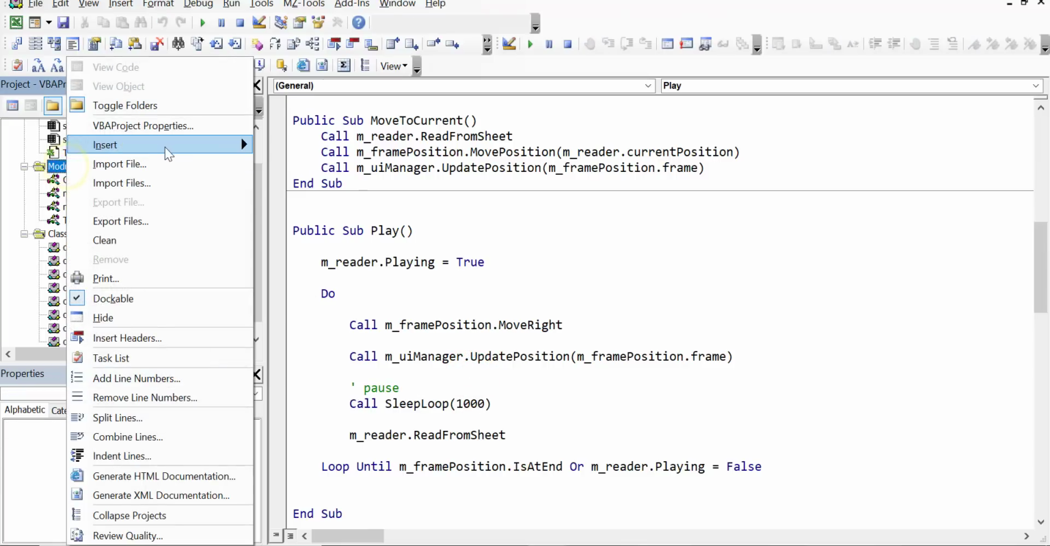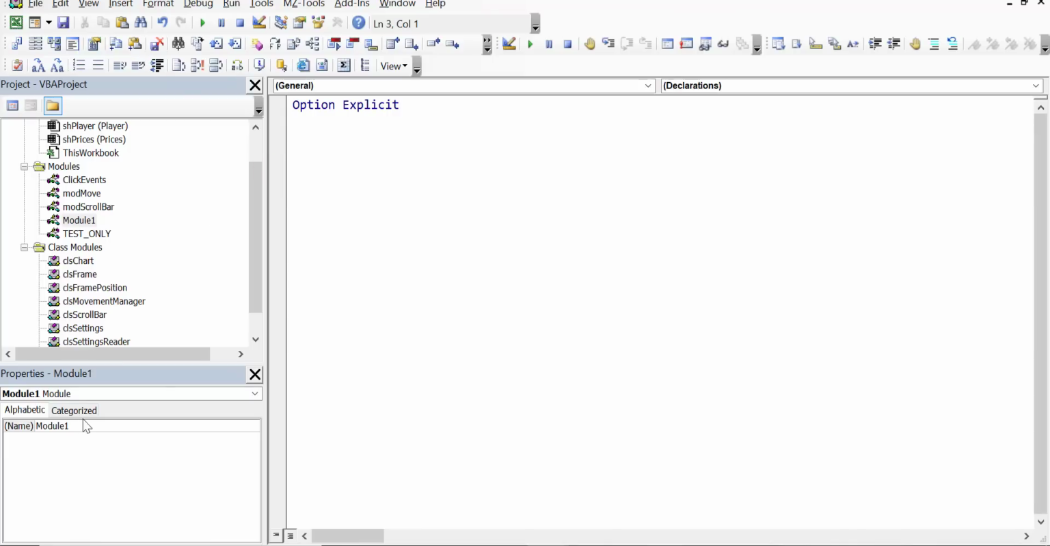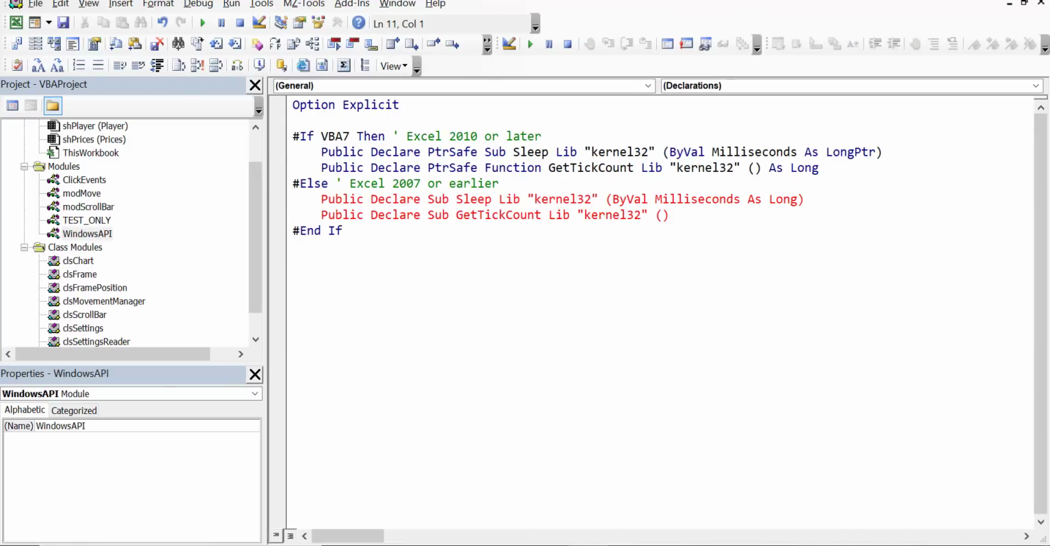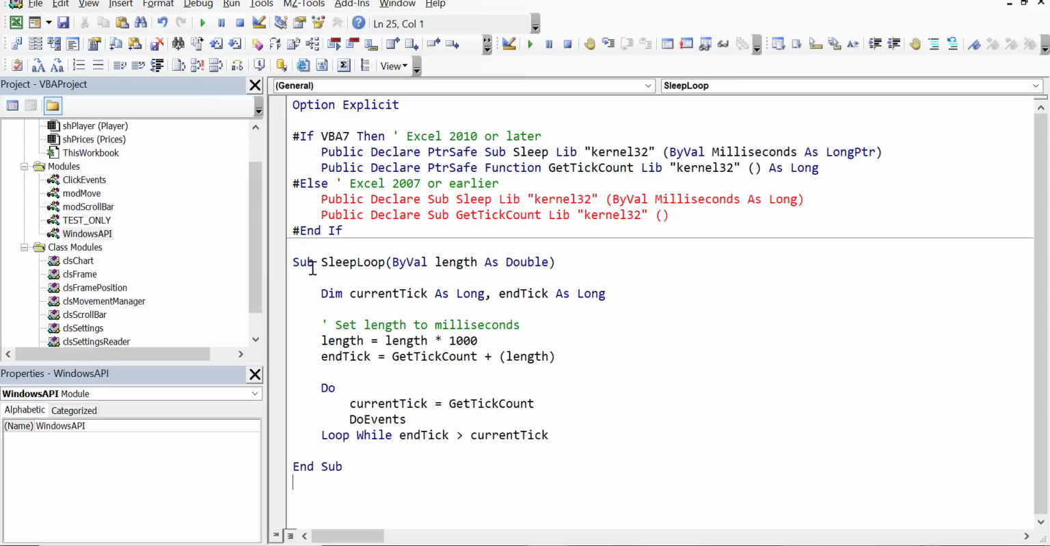So we insert this module. Now I'm going to copy and paste the code here. This is Windows API code. How we use the API is like this. I've written a sub based on this. We just use the get tick count. We basically get the tick count, and we run through a loop, and when we get to the end, it exits. So this gives us the illusion of pausing.